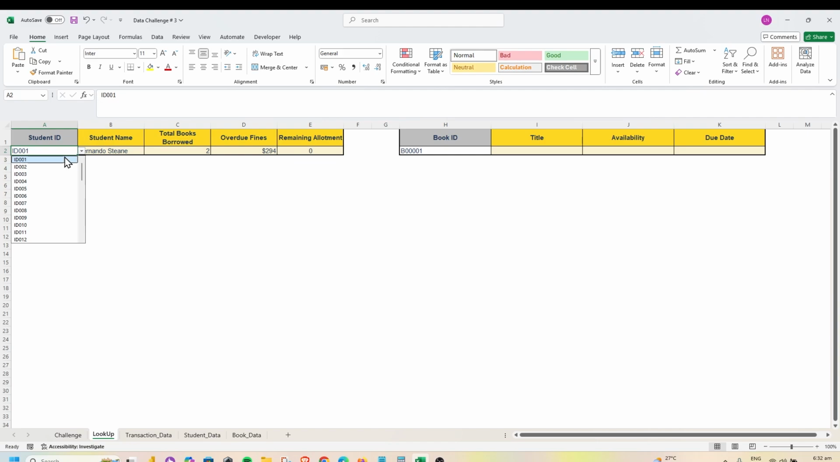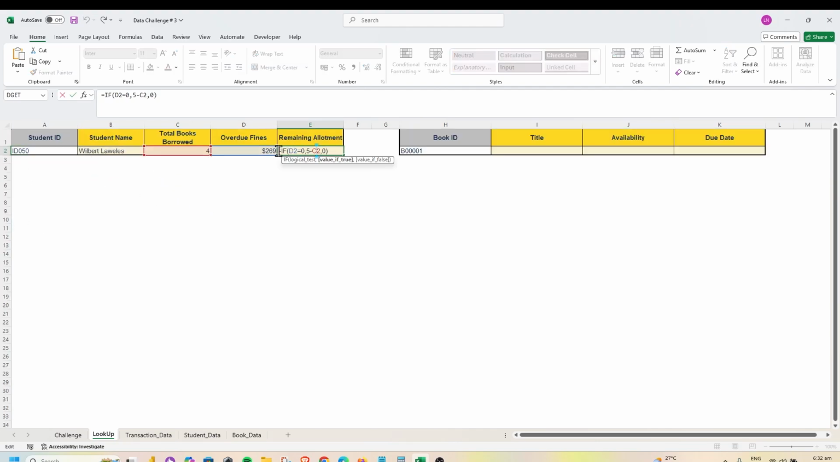Let me just test it here. So yeah, I think all of the students have overdue fines, so no more students can borrow. I think that is good.